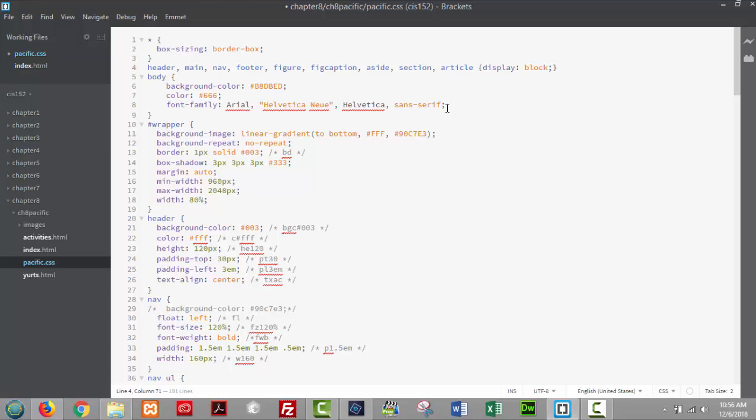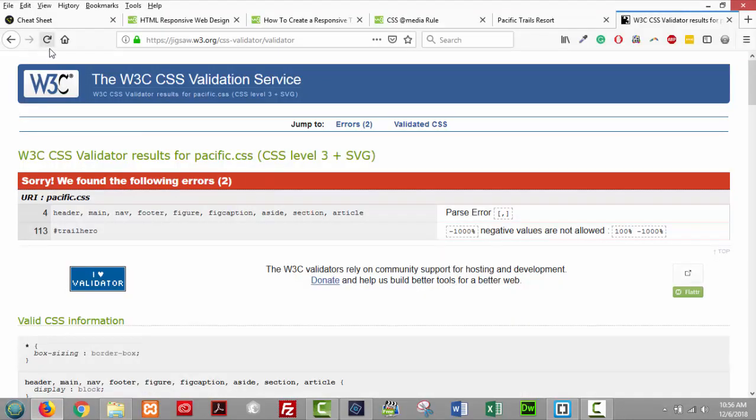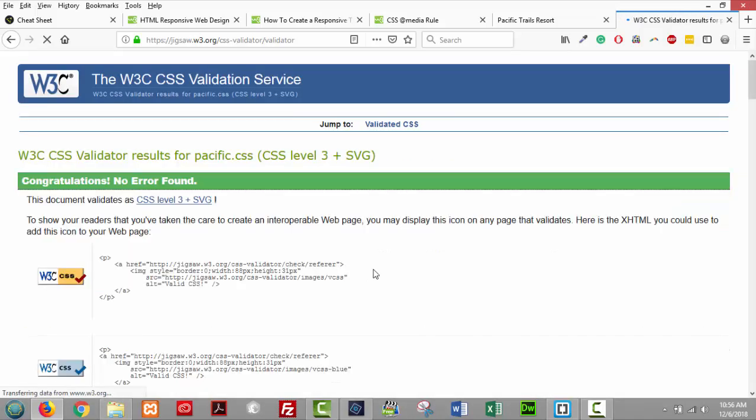I'm going to save this, Control S for save. I'm going to go back out to my browser and I'm just going to refresh. I'm going to resend. And this time there are no errors in my Pacific CSS. This is why you'll want to use the validator to test your work and correct it.